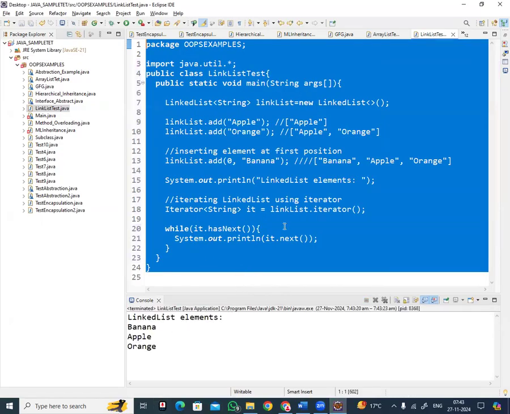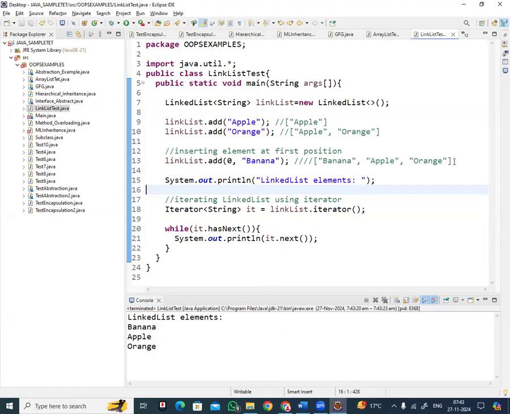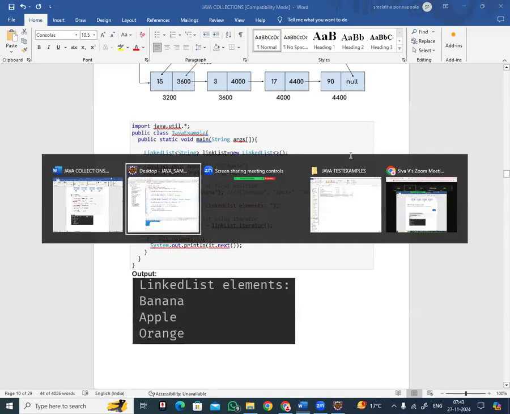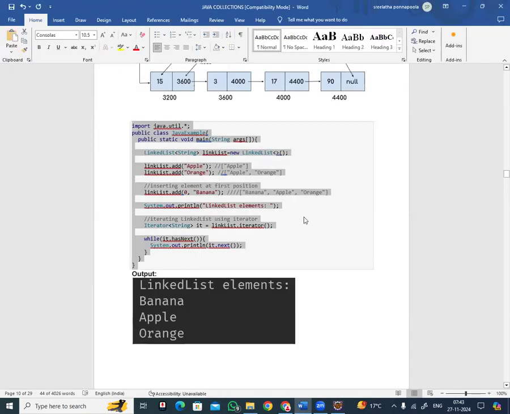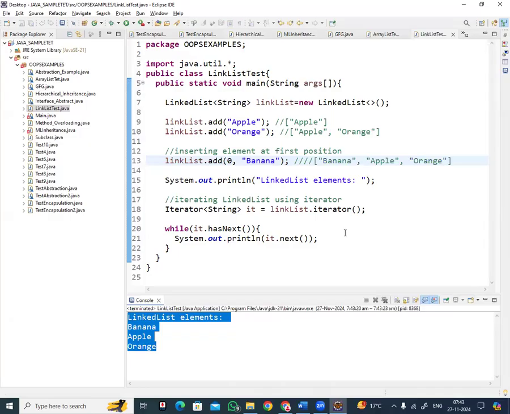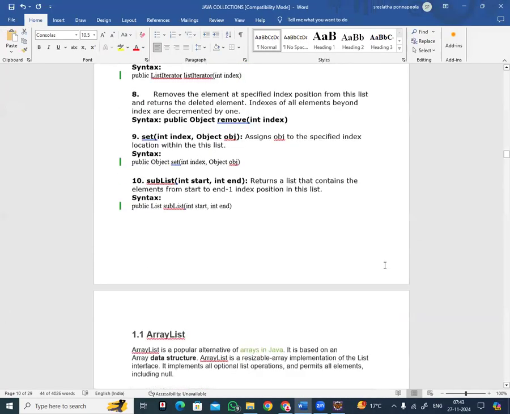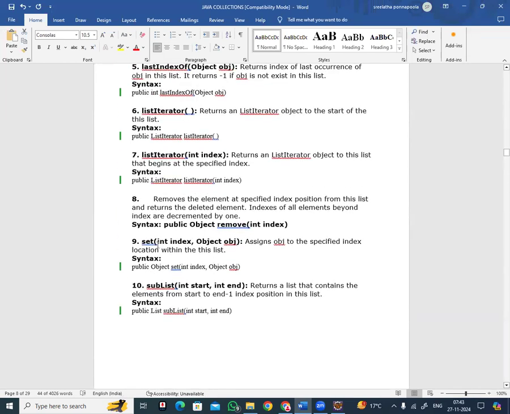You see here, banana, apple, orange, because the LinkedList has three string objects. So banana, apple, orange is printed. You can use other methods to see the output, because we need to understand the usage of each method. See here, the set method: we are assigning one object at the specified index.